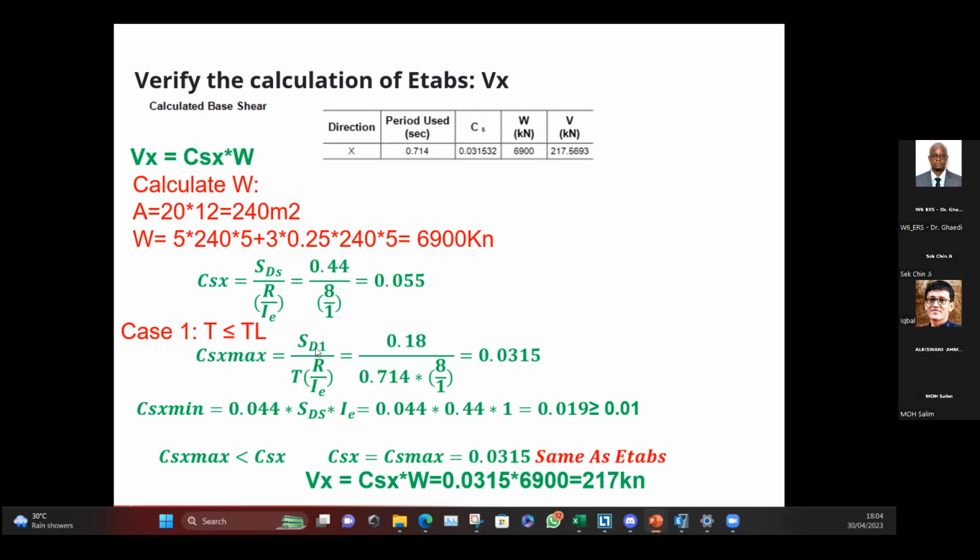The difference between this and this, we use here SD1, not SDS, and we use the period T that we selected from before. So here we have 0.18 over 0.714 multiplied by 8 over 1. We see here that the CS max is less than the CS that was computed, so we should go for CS max, 0.0315. And this is the one chosen by the software. So he chose the max value correctly. And this is the minimum, of course, it will be less than the minimum value. So it was selected right for the CS max, and it's less than CS. So we multiply CSX with the seismic weight, and we have 217 kilonewton. So the value is right.